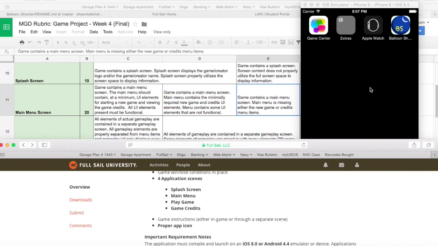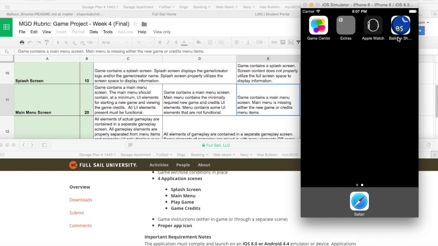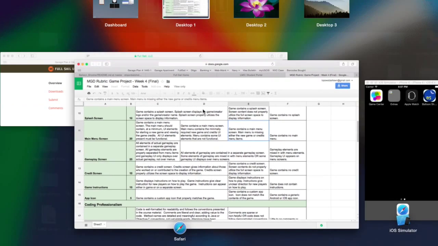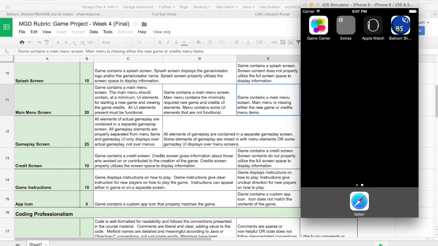Also, I created an app icon. As you can see right here, this is the app icon for the game. It's called Balloon Shooter. So let me load it up without further ado, and then I'll go through the rubrics in conjunction with the game.